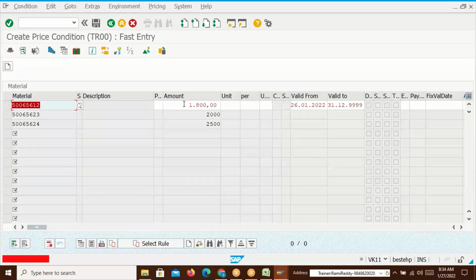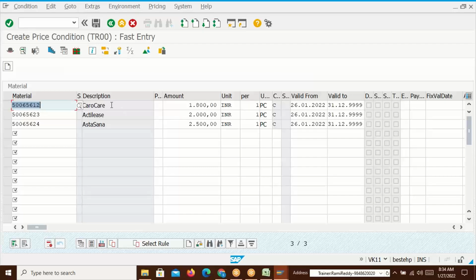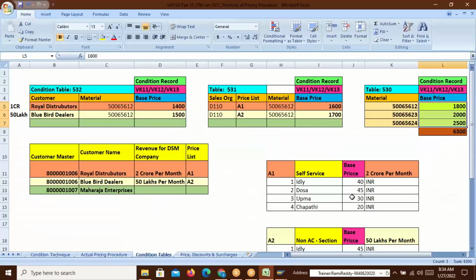Click on enter. See, what is the system telling? Enter currency. Where is the currency? Is this the currency? So now I'll put INR. Click on enter. The price is 1800, 2000, 2500 per piece. Now for three materials at once you maintained it. Now see here. If the price list is A1, the same material 1600. If the price list is A2, same material, which is base normal price 1800, but if the price list belongs to this, then 1700. Right?